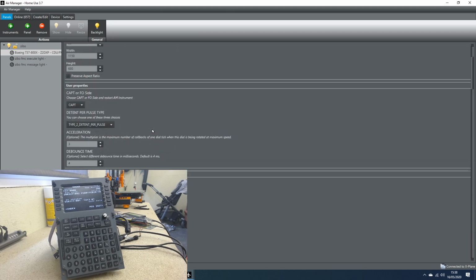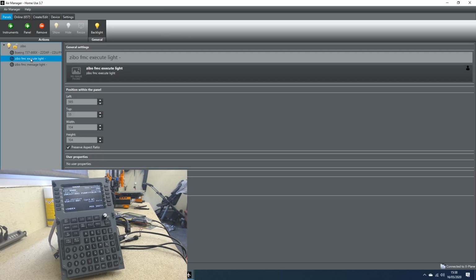The next job is to do my bit of script. Exactly the same. You don't have to worry about the position within the panel. All you need to worry about is telling Air Manager what it's connected to, and this one is connected to my Uno, which we know is channel B, and it's connected to pin 8. And the FMC message light is again the Uno, channel B, and it's connected to pin 6.